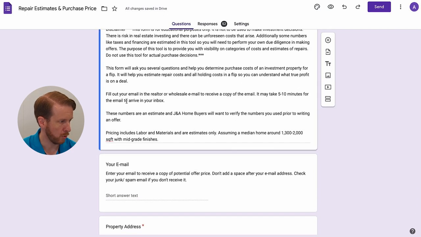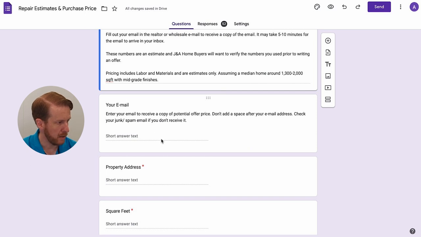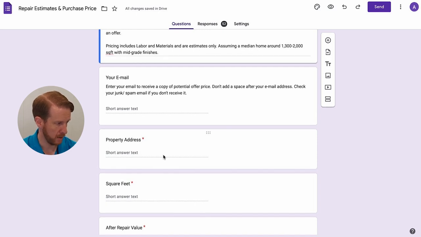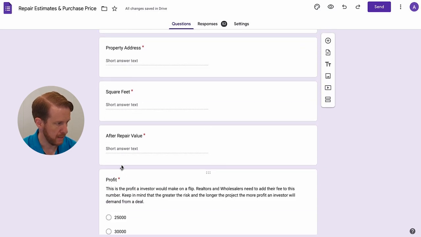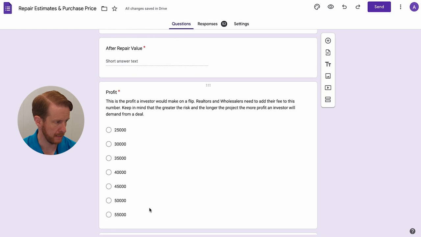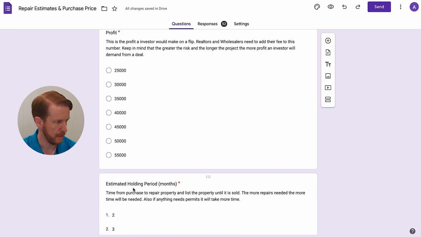Awesome, so here I made a Google form. I have an email. If you want a sample here, you'll type your email in here. The property address to help you keep track of which one it is. The square feet, the after repair value, so you're going to need to be able to run comps to fill this in, and then the amount of profit you want to make on that deal, right? You can just select it.